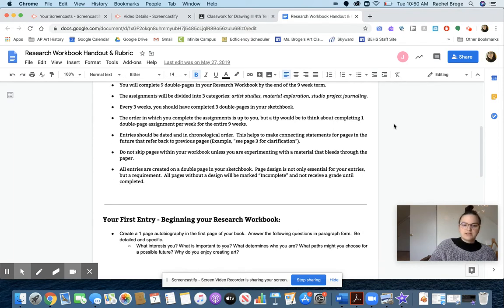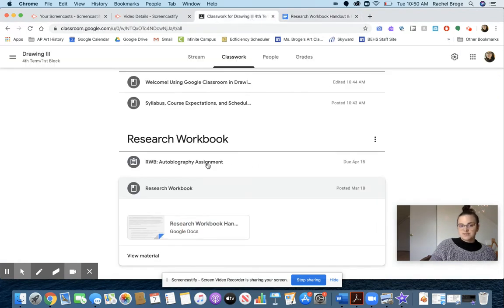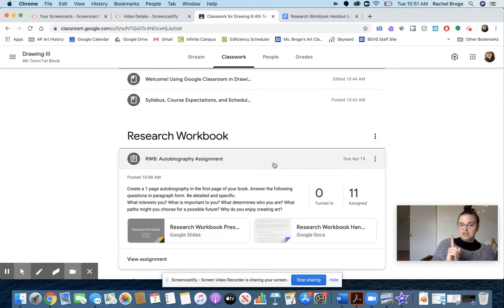So let's see. Your first entry that you are going to be responsible for is on Google Classroom. It is right here. Everyone is doing this assignment together. You have to do this one first. After this, then you get to choose which category of the research workbook you would like to do. This first one is not going to be a double page. It is the only one that is not a double page.